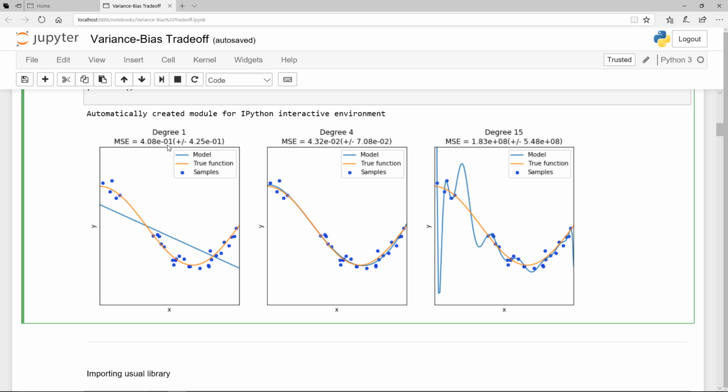It's 4.8 times 10, so it's 40 here. And the degree 4 is clearly much smaller. Sorry, that's 10 to the power of -1, so it's 0.4, I should say, is actually right. So if you look at this, you can see that the actual true function is almost being overlapped by the actual model itself, because we are using 4 degrees, and it seems to be a good fit.